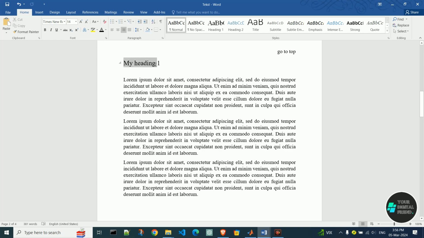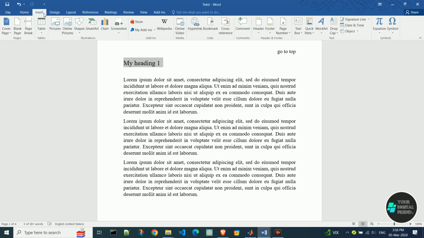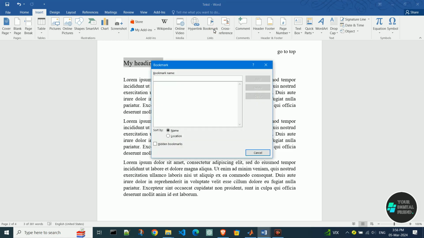Now, select the heading. On the menu bar, find the Insert tab and click on it. Now locate the bookmark option and click on it. Add a name for that bookmark. The name should relate to the element it's being created for and preferably should not contain spaces. I'll name the bookmark My Heading 1. Click on Add.